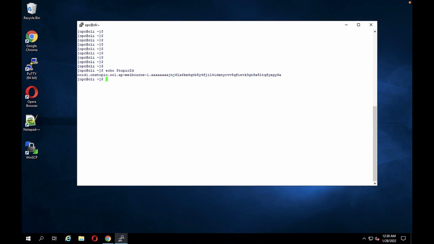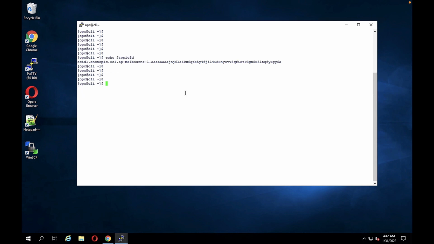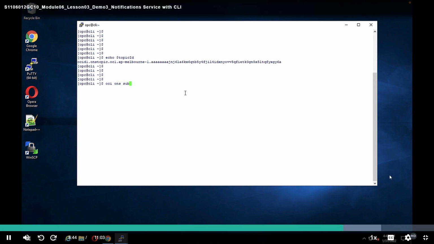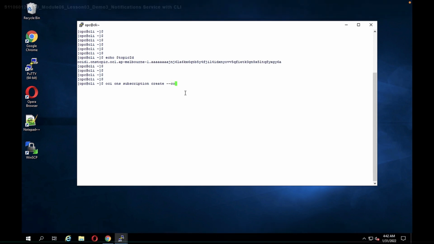Once the topic is created, you can add multiple subscriptions like the email, Slack channels, PagerDuty, etc. For this demo, let's create a subscription with the email. To create a subscription, you will use the command OCI ONS subscription create followed by the compartment ID.